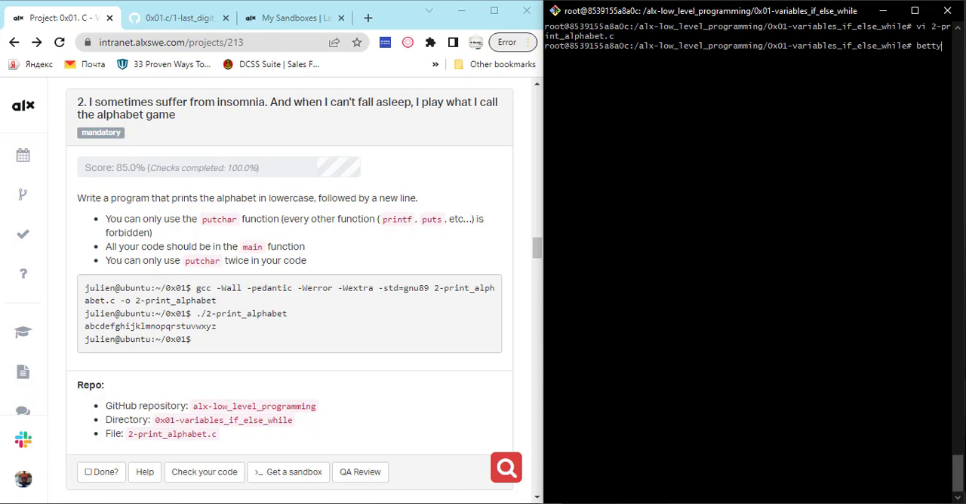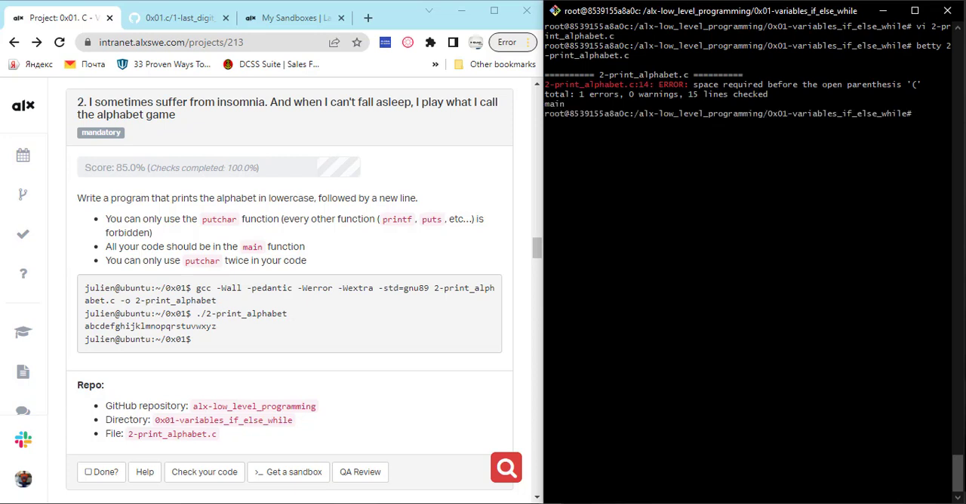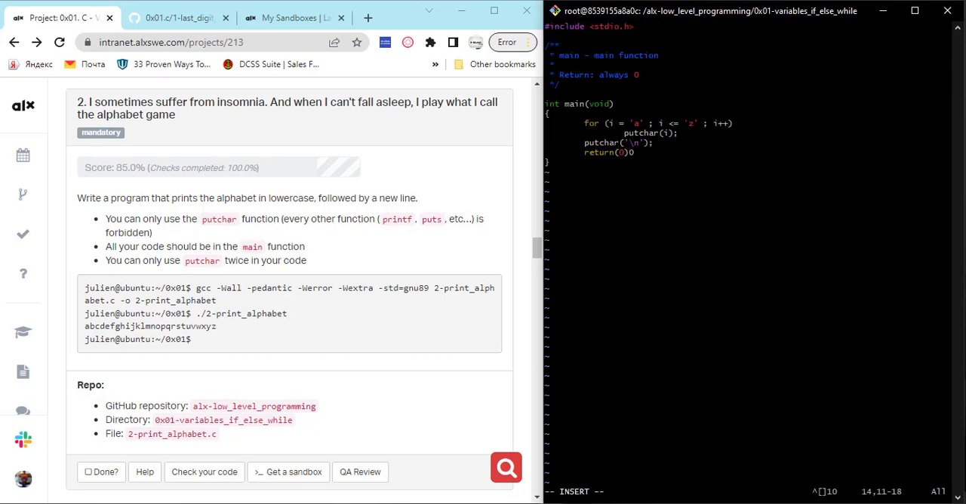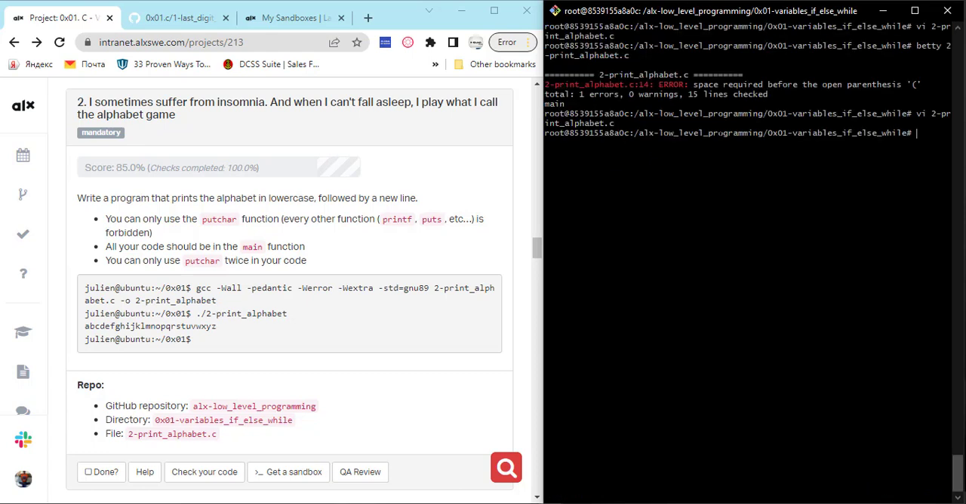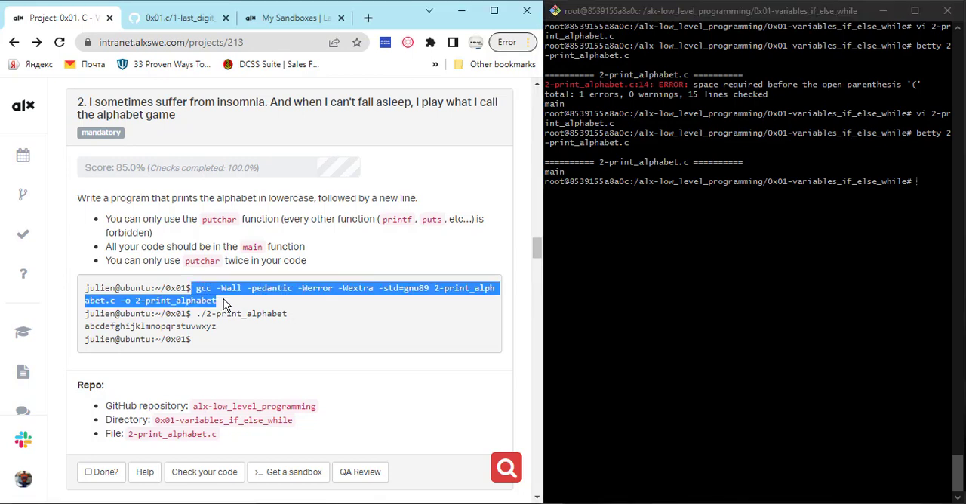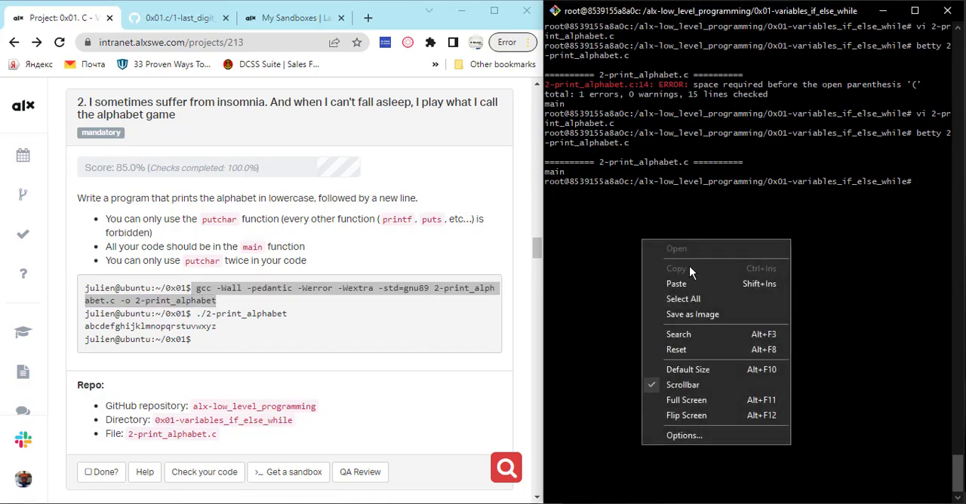Okay, so now let's save and exit and run Betty and see. Oh, Betty is not happy. Okay, I've seen the problem. Here there's supposed to be a space after the return. So now let's save again and exit. Let's run Betty again. All right, so now Betty is fine. So let's compile the program and see if it will work exactly the way it is required.